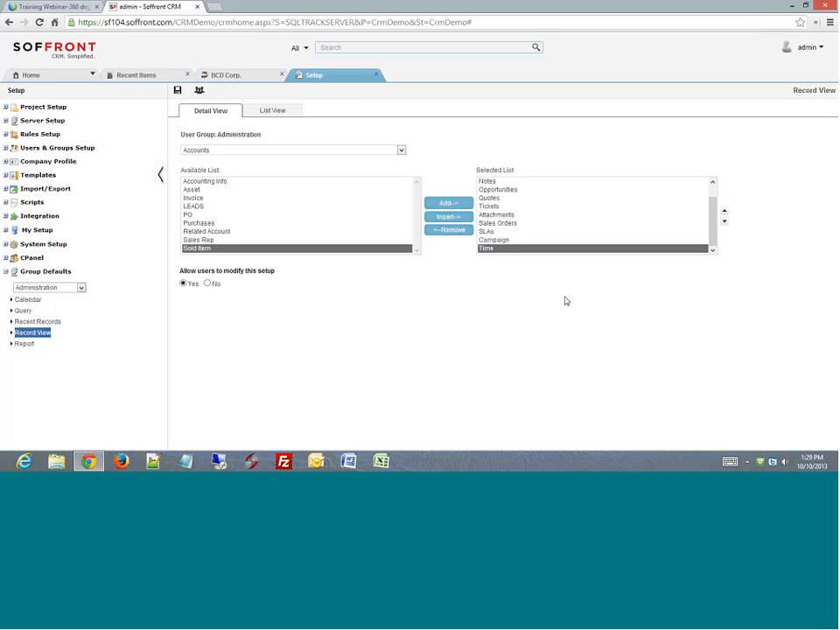So we've understood what a 360-degree view is in Soffront CRM, and we understood what the parent and a child are in a relation, and we have seen how to build relationships, and we've also seen how to modify our record view to make sure certain relationships are visible, others are not. So with this, we would conclude.